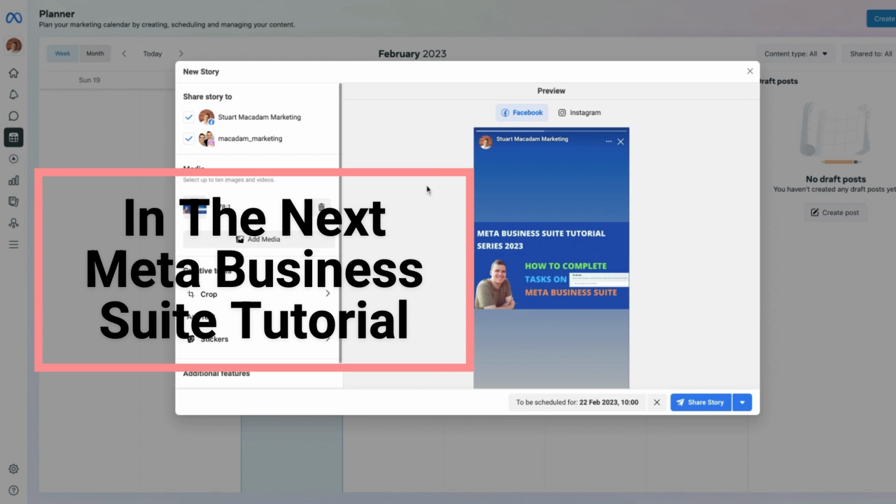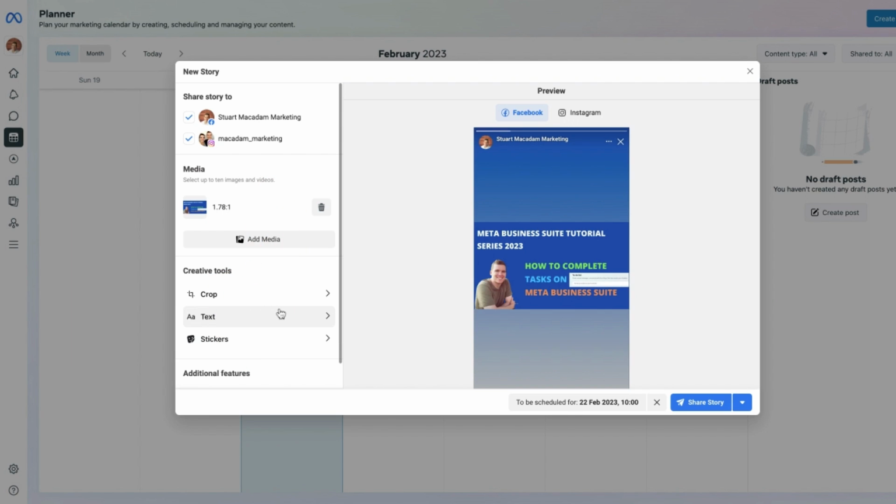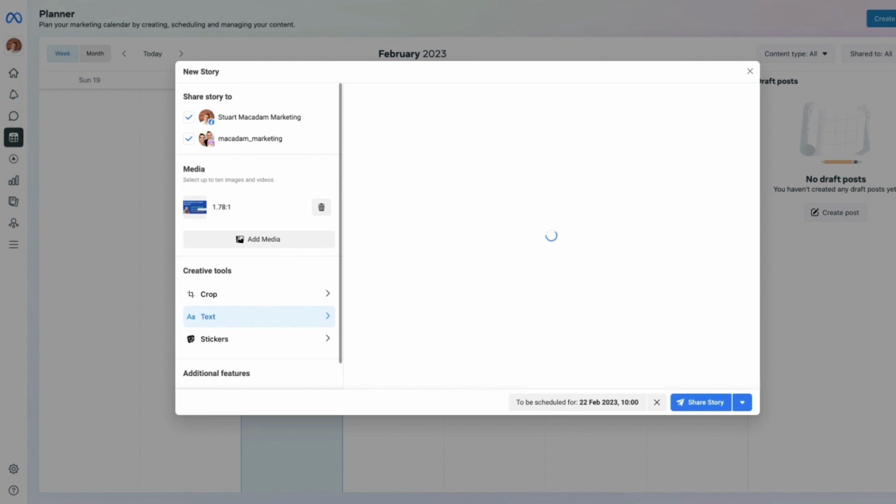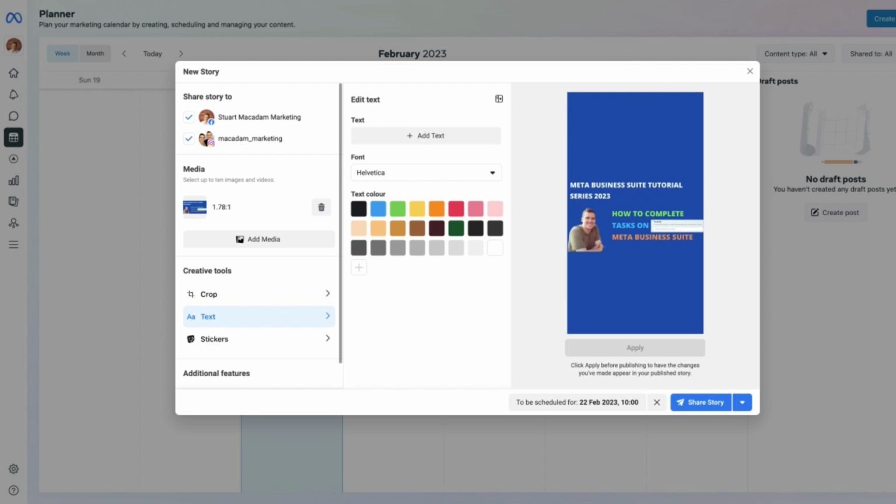In the next chapter of our Meta Business Suite tutorial series, we are going to take you through the process to publish and schedule stories inside of the Meta Business Suite.